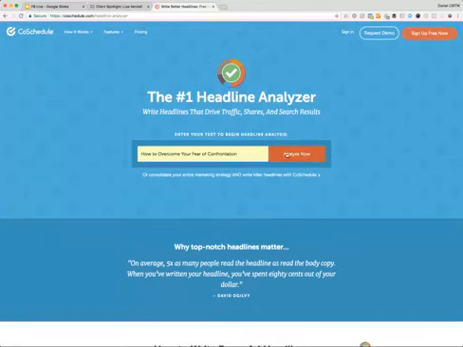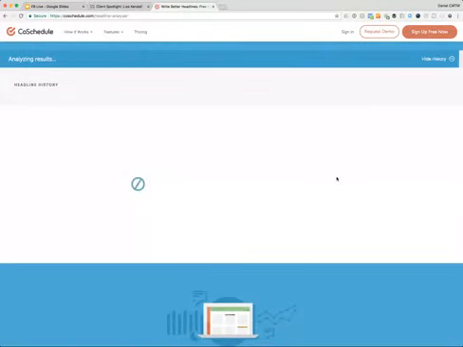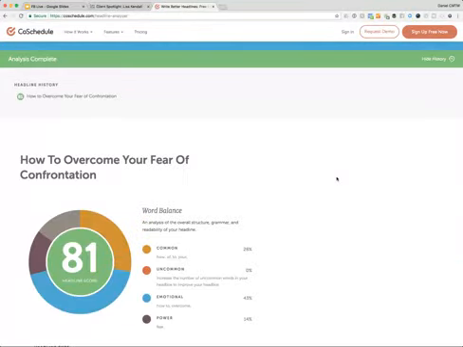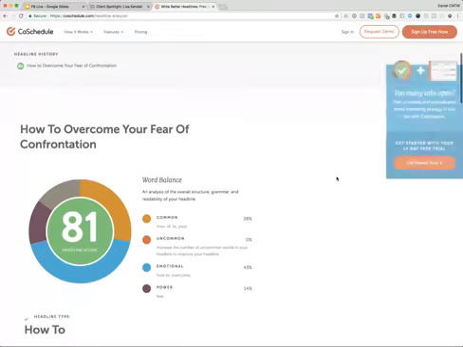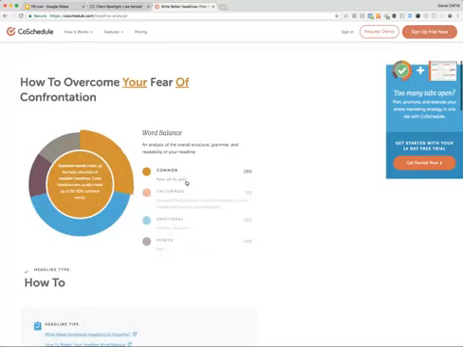So you put your title in there, your starting point. You click Analyze Now, and it's going to go through all the different words and show you the balance of words here. So we've got 28% are common words, which just make up the basic structure of readable headlines.